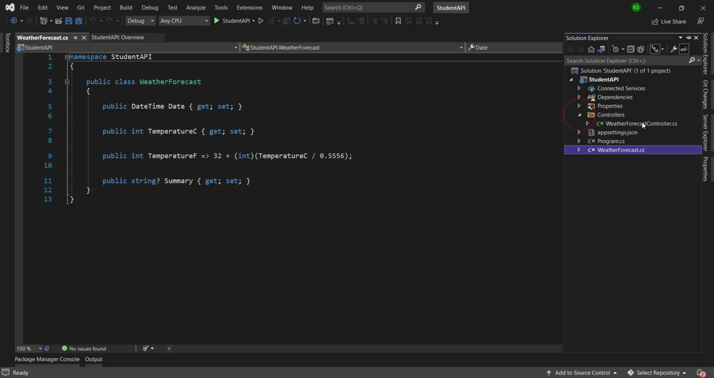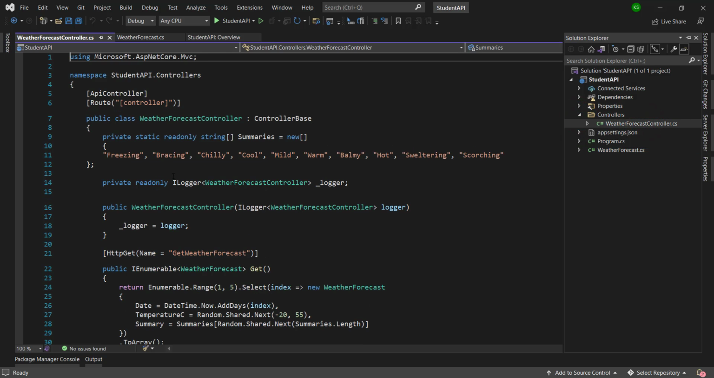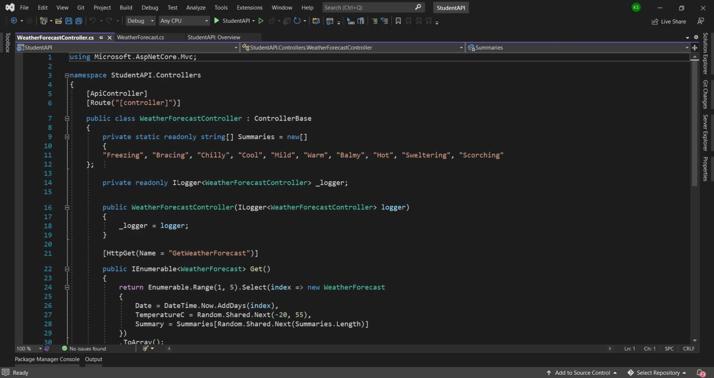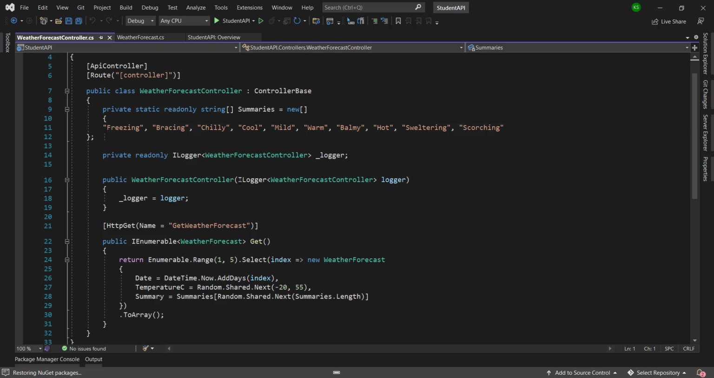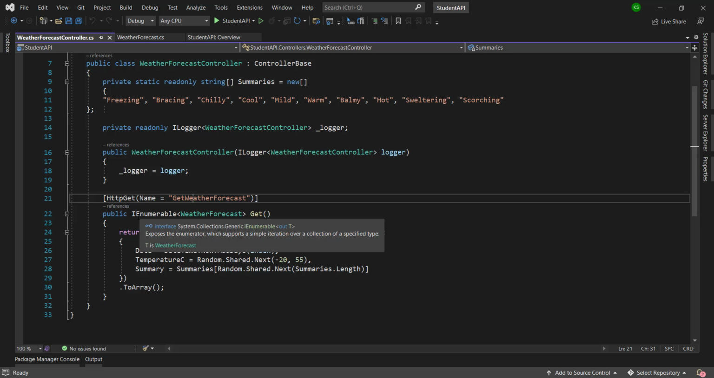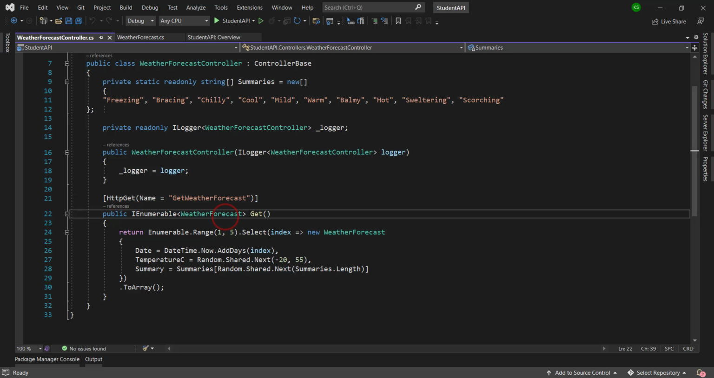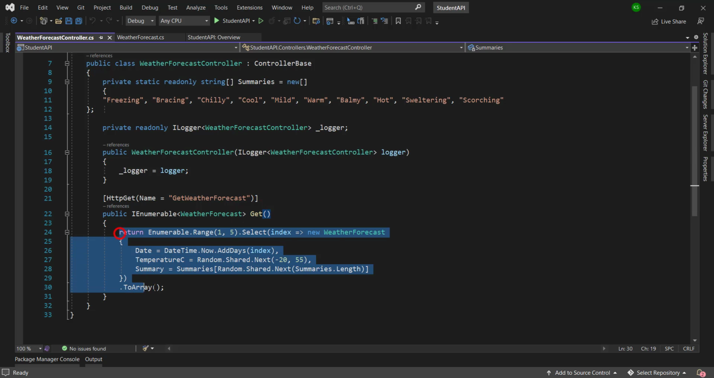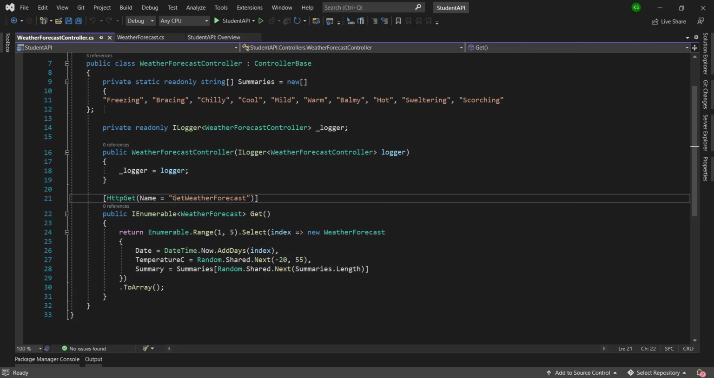If you go to the controller, there is a WeatherForecastController and here are a few parameters. There is a logger, and the logger is injected into the controller with the constructor, and we are interested in that action. Here is the HttpGet with the name GetWeatherForecast, and the return type is IEnumerable of WeatherForecast, and this method name is Get. Here we can see there is only one method, so we don't need to give a route or something, but for Swagger they want the name, so that's why the application has given the default name here.